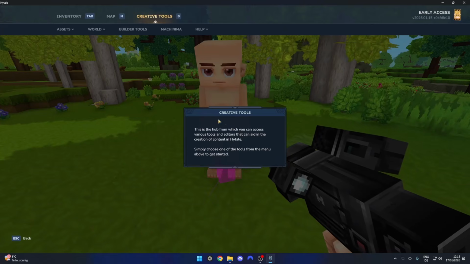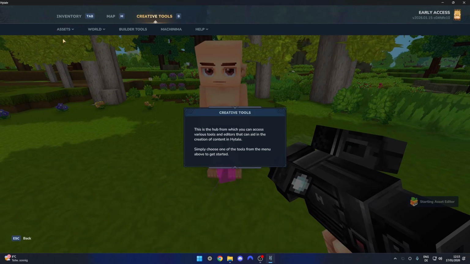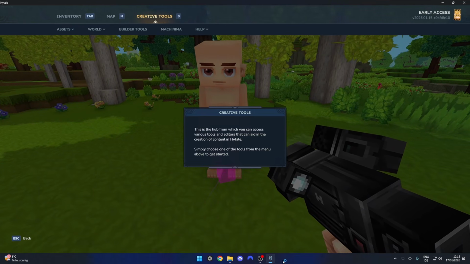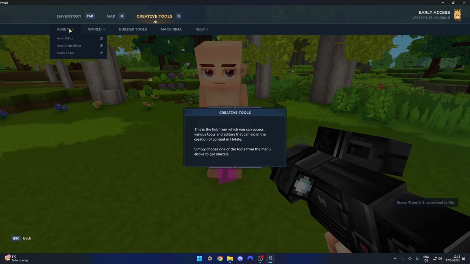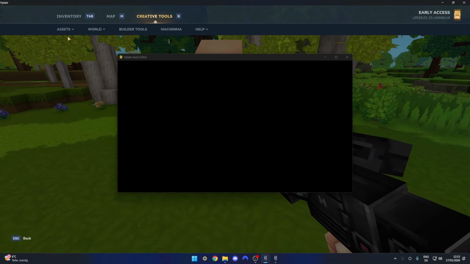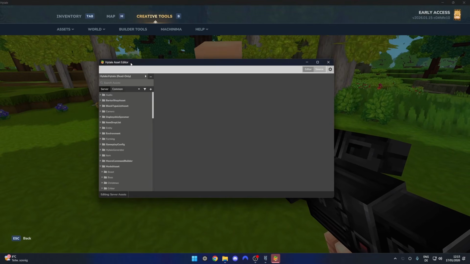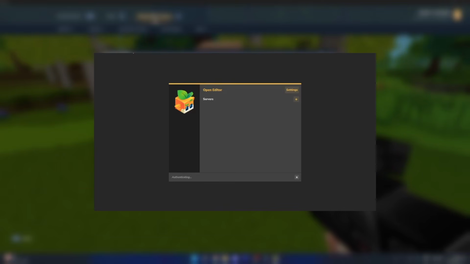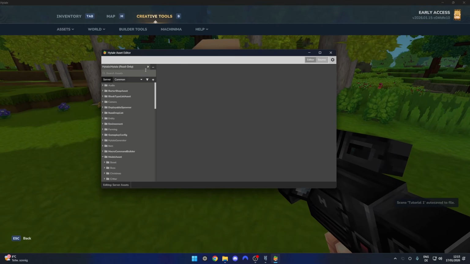Now, once we've done that, click B to bring up the creative tools again, click Assets and Asset Editor. It will tell you that it is starting the Asset Editor, and that one will open in a separate tab. Okay, apparently that did not do it, so we're just going to click it again, and there it is. Now just wait for the Asset Editor to load, and here we are. If you get stuck on this first screen that you just saw, and it tells you that it couldn't connect to the server, just close the Asset Editor and open it again.